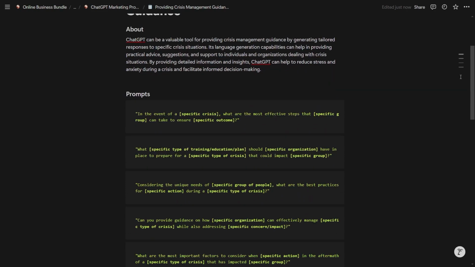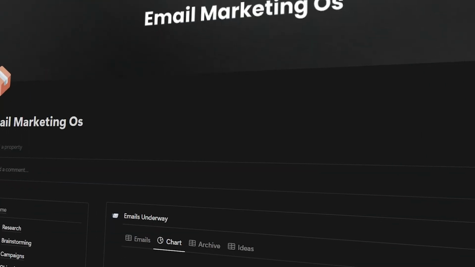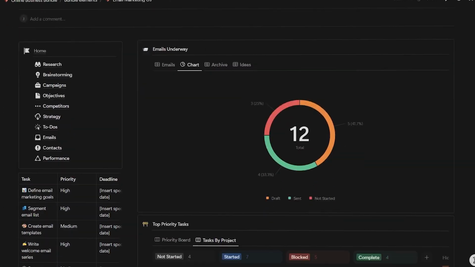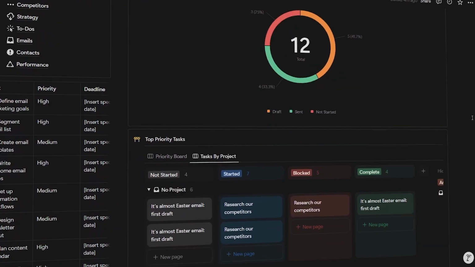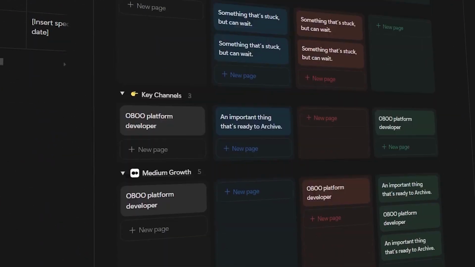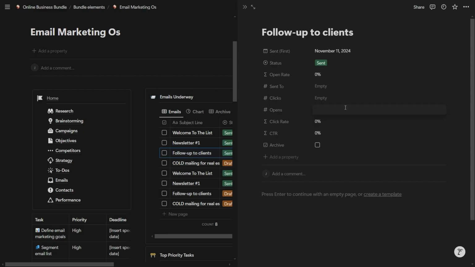Last but not least, we have the Email Marketing OS. Plan, brainstorm, and track your email campaigns all in one place. With this template, managing your email marketing strategy has never been simpler, helping you stay organized and execute successful campaigns.